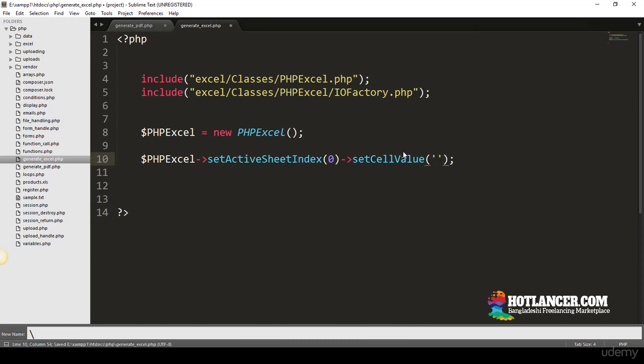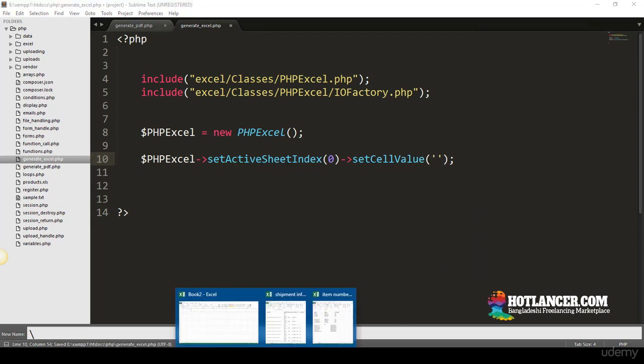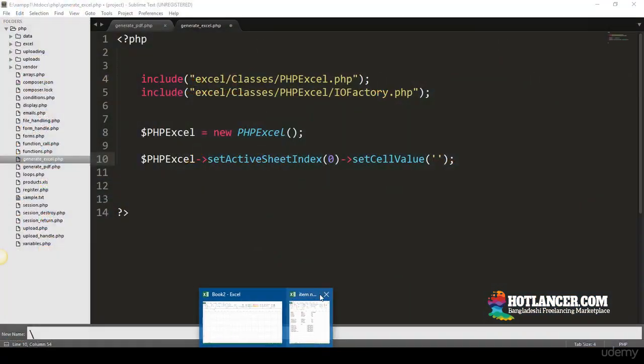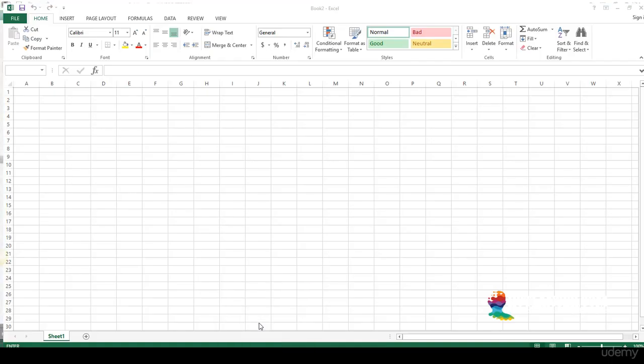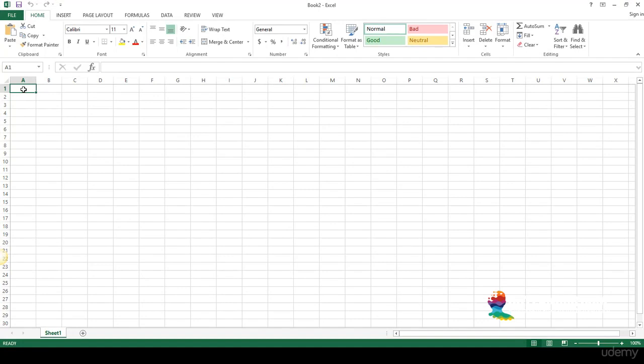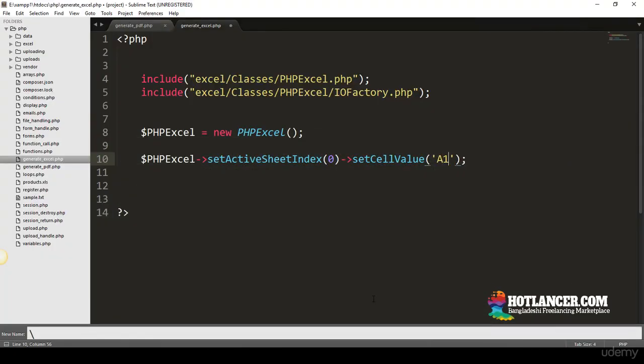Okay, so we need to pass two parameters here. First one is, let me just close all the extras. We want to write something inside a cell. This cell column is A and the row is 1. This cell column is B and the row is 1. Suppose I want to write something inside this cell, I want to target A1. So let's write A1 here.